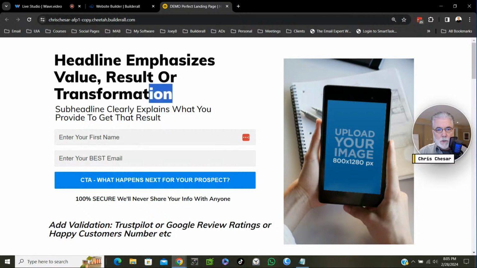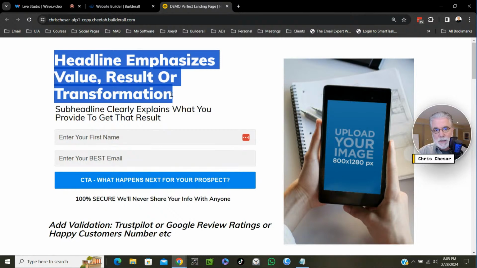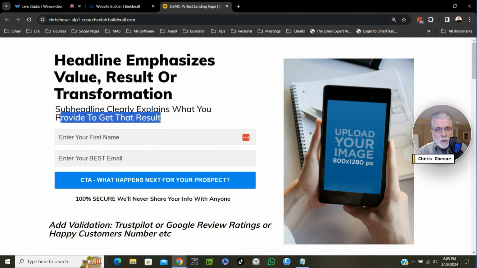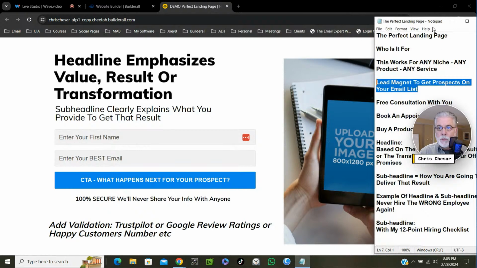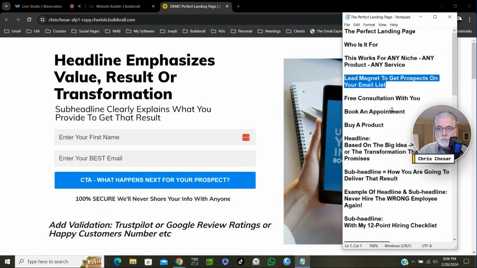But the main thing, of course, with any type of landing page, website, sales funnel, it's going to be your headline and your subheadline. And one of the keys here is your headline needs to emphasize value, a result, or some sort of transformation. So if it's a lose weight type of thing, that's a result. That could be a transformation. A transformation could be how much more happy you are because you lost weight. That type of thing. Let me bring some notes up so I can run through this a lot more organized.